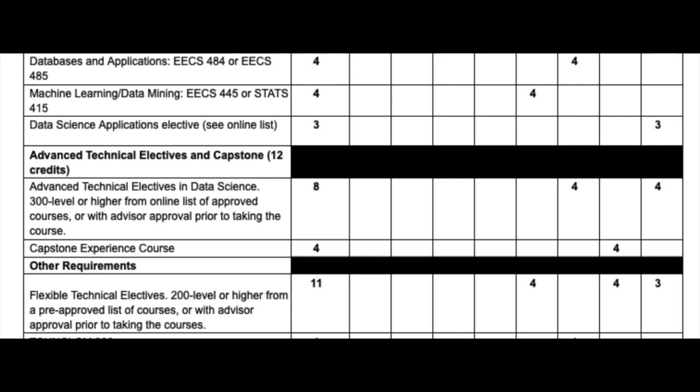In addition to these requirements, DS-Eng majors need to complete 8 credits of advanced technical electives and a minimum of 11 flexible technical elective credits. Excess credits from DS advanced technical elective courses can be applied towards flexible technical electives, though students cannot use the same credits towards both requirements.